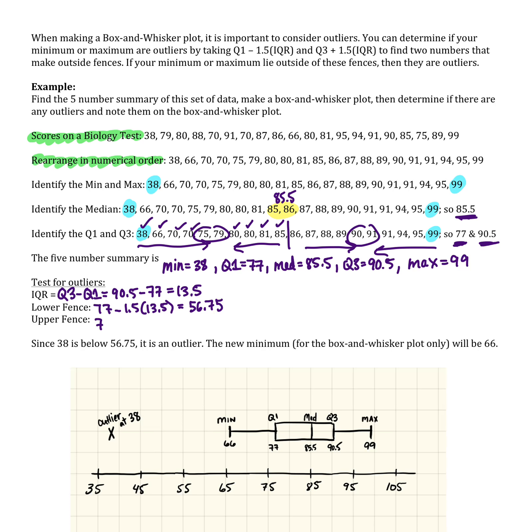Next, I have to do my upper fence, which when I do my upper fence, I'm going to do Q3. And now I'm going to add the same thing that I just subtracted in the previous fence. And so when I do 90.5 plus 1.5 times that IQR, I get 110.75. So anything above that would be considered an outlier. So I immediately look to my data and I look to my min and my max. And if my min and my max is inside of these fences, then I have nothing to worry about. 99, definitely less than 110.75.